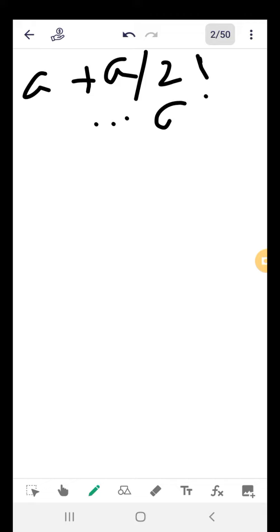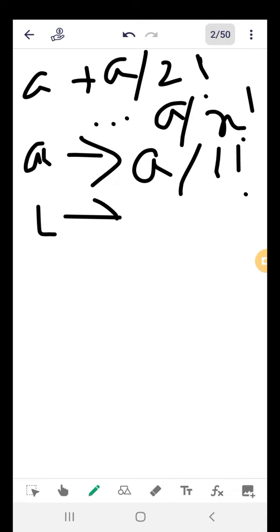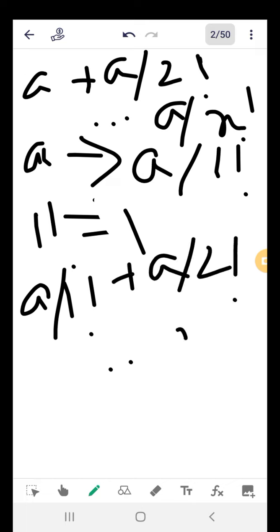We have seen a plus a by 2 factorial, and this will continue up to a by n factorial. Now, a means what? Does it not mean a divided by 1 factorial? What is 1 factorial? 1 factorial is equal to 1 only. So any number divided by 1 is the number itself. So we can write a by 1 factorial plus a by 2 factorial, and like this up to a by n factorial. Second step we did.